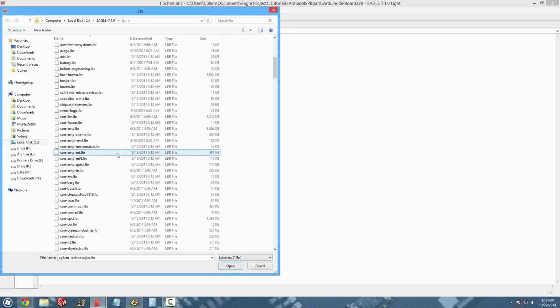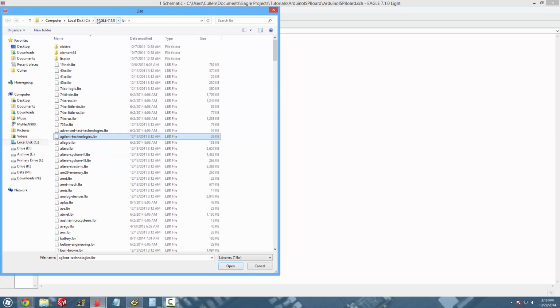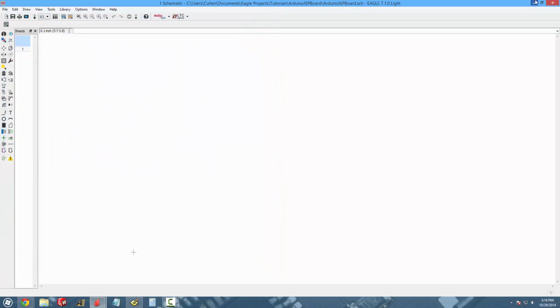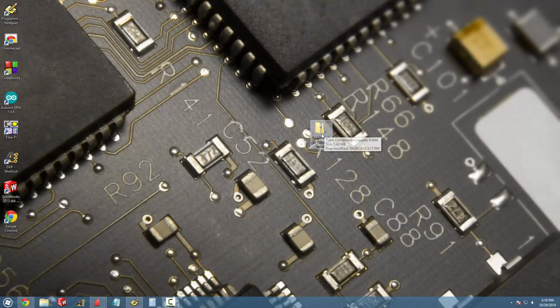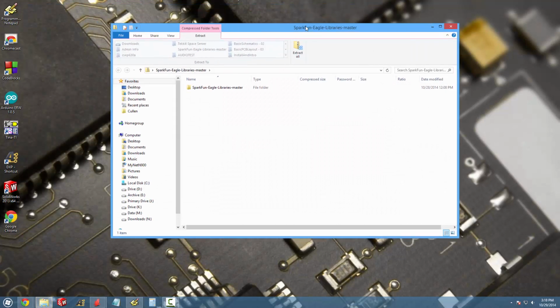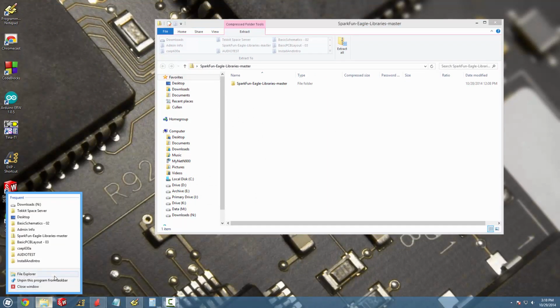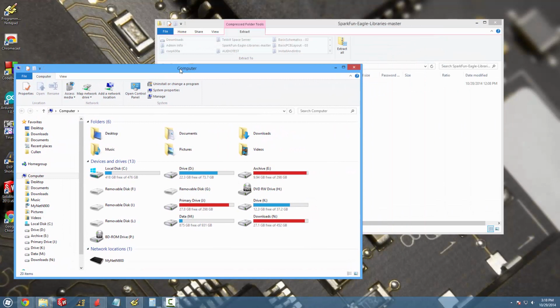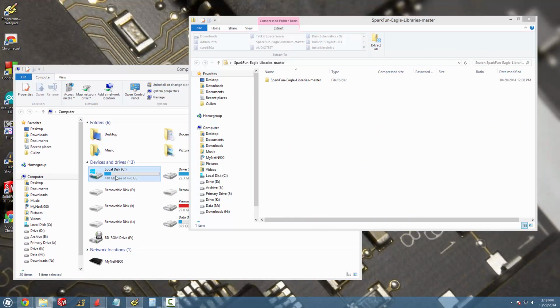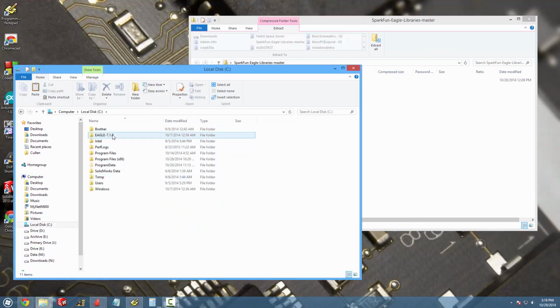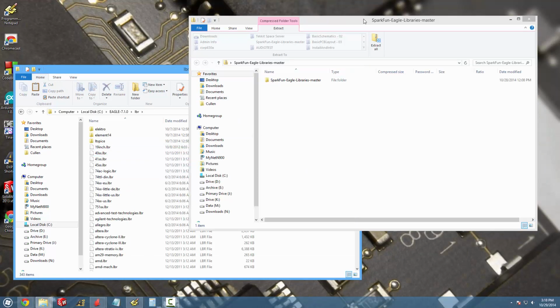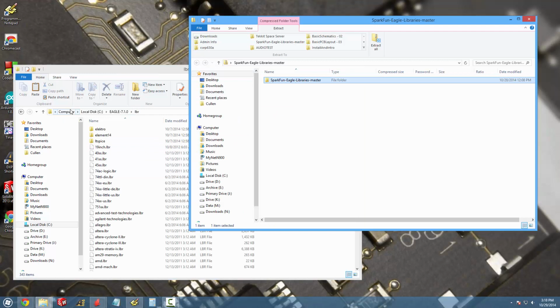Alright, now we got to find... Oh, sorry, I'm not in the right... I put it in the wrong location. Oops. Okay. Open this folder again. And then the other window. And apparently it's at the root directory here. Yeah, there it is. Eagle 7. I put it in the wrong location. Sorry about that. So just make sure you put it in this spot here.